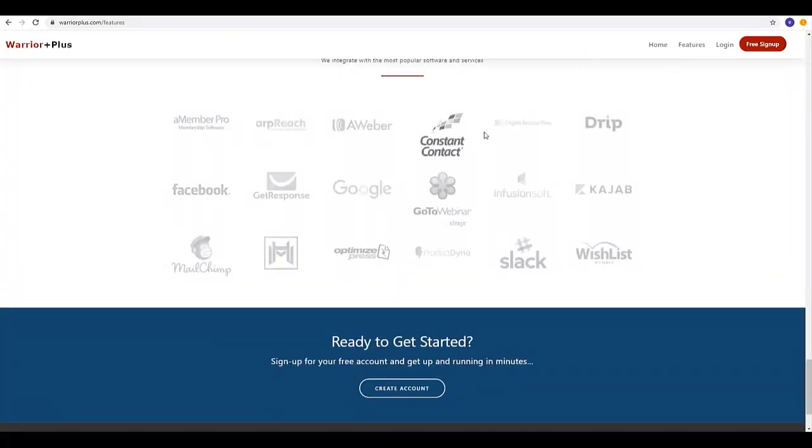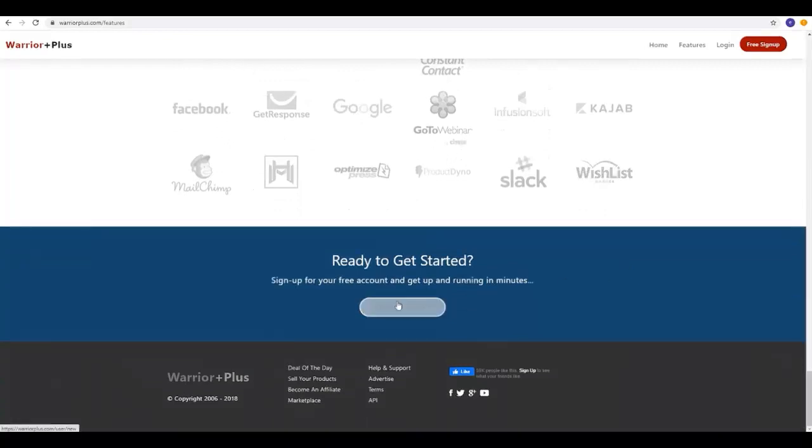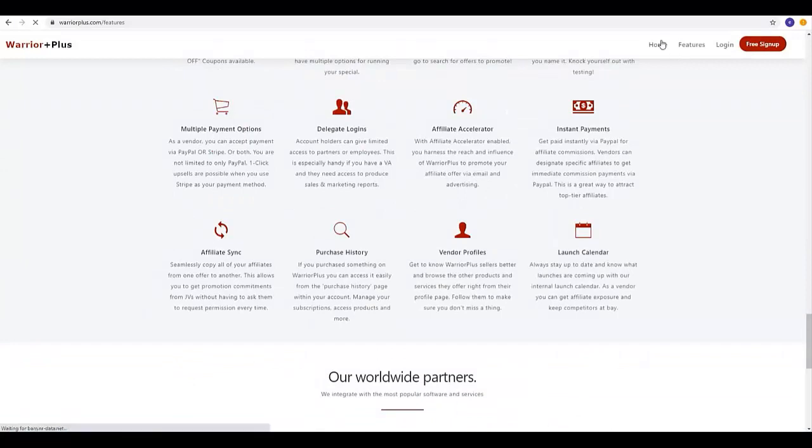Then there's worldwide partner integrations. These all are their integral partners. Then you can create an account from here, or you can click on this home tab on top.